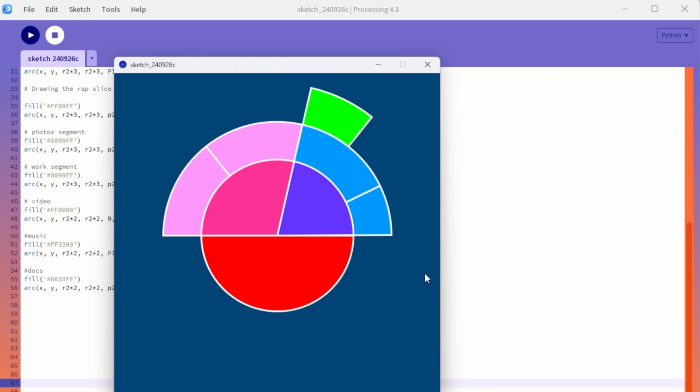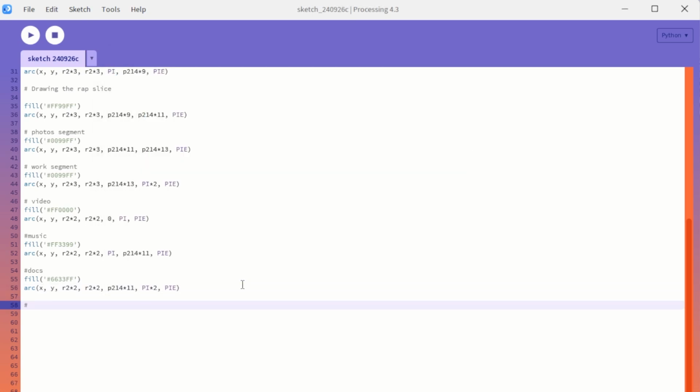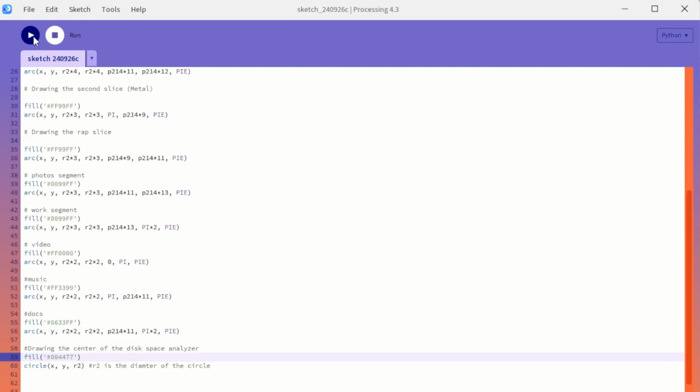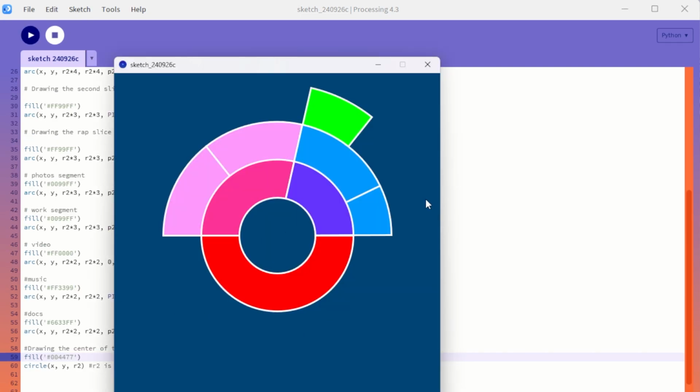The last thing we need to do is to add a small circle in the center of the disk space analyzer with the same x and y coordinates, but with a diameter of r2. And we will fill the circle with the same color as our background. So let's run the code to see the final disk space analyzer. And there we have it on our canvas.